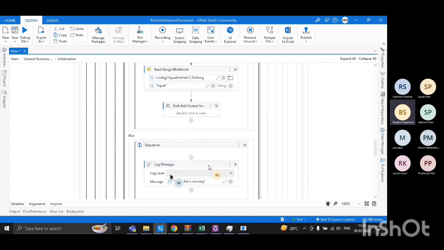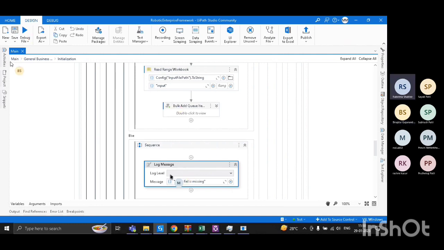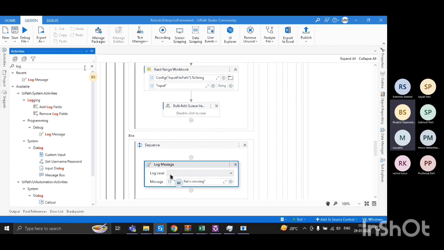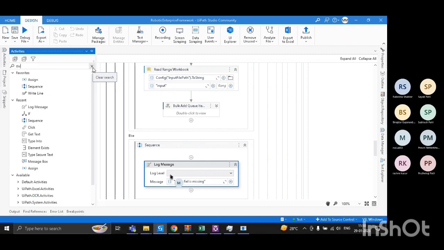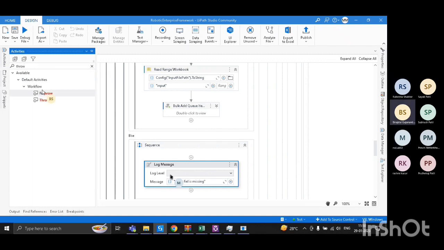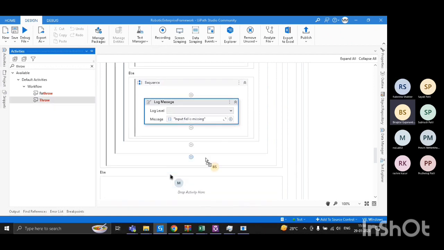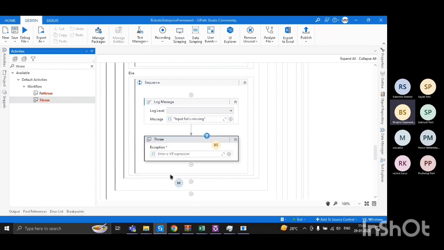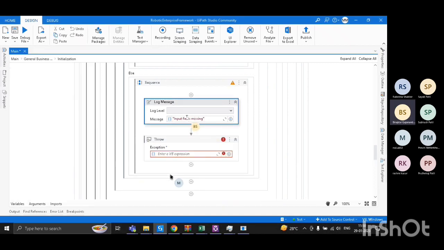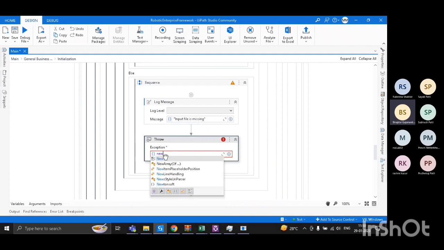If the file is missing, there is no point in processing this bot. Am I correct? Yes, sir. So we have to stop right there, because there is no point in processing the bot when there is no data. Our file is not available. That's why I'm going to use a throw activity. There's a spelling mistake here. Okay, so new system exception.